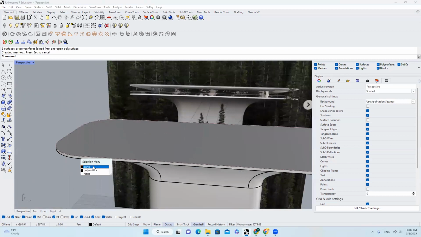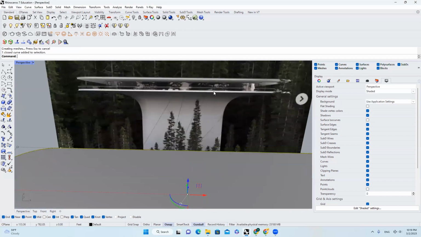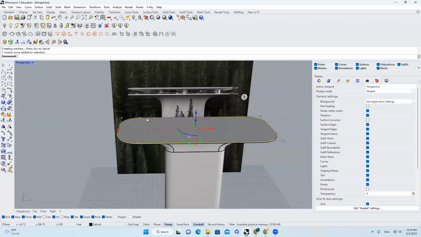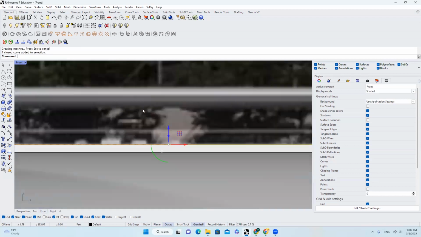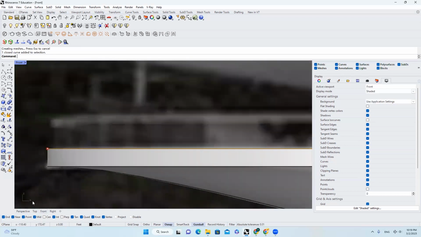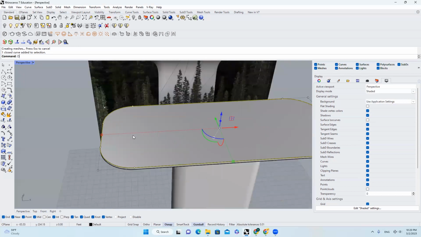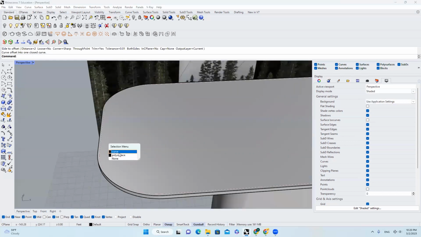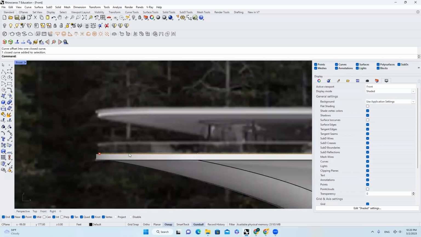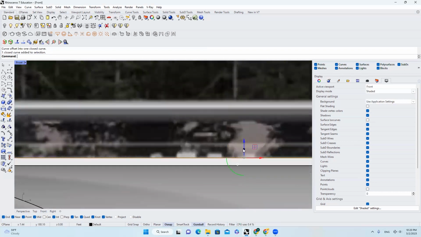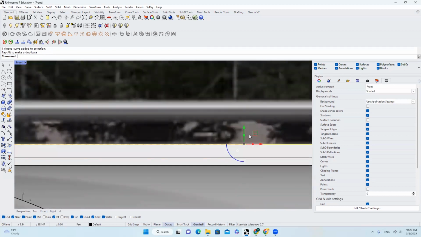I'll select this curve one more time, and I will offset it, go to the front view, maybe a foot, just type in O, hit enter, change it to 1 feet, hit enter, I'll get this. Go to the front view, I'll extrude it until here, use this as a reference.